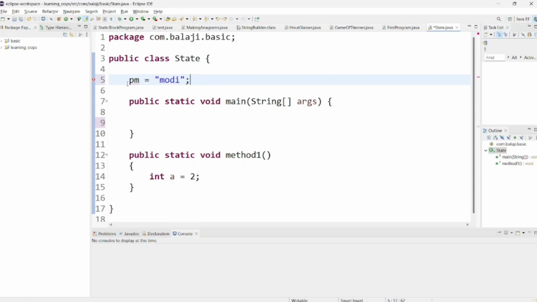Now PM is of what type? It is storing the string, right? So declare it here as string. Now PM is a constant for all the states, whether it is Telangana, Andhra Pradesh, Tamil Nadu, Kerala, any of the states you take, PM is the same for all the states.